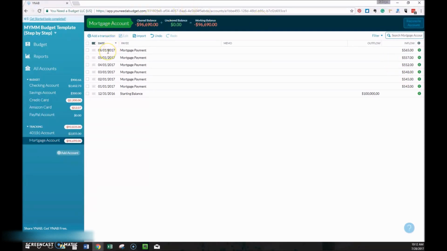And then you can use this example. We'll say we're midway through the year. So in June, I could check against that mortgage statement and make sure that the balance of $96,690 matches what the bank says is owed on the mortgage.